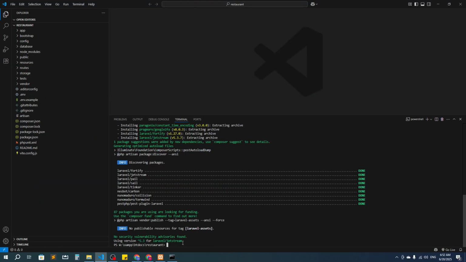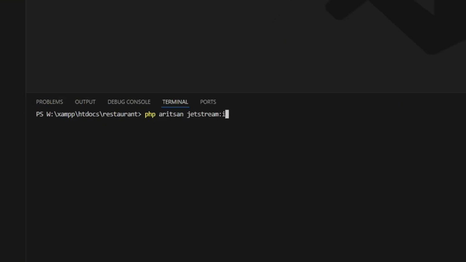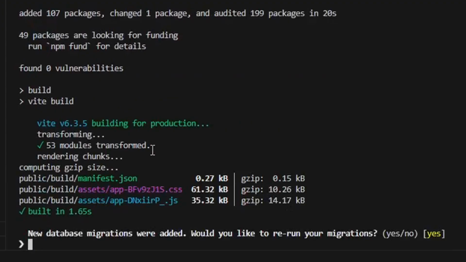Done. Now let's clear the screen and then run php artisan jetstream:install. Then I will say livewire. Press enter. Okay, sorry, this will be artisan. So press enter, and it's asking me, new database migrations were added. Would you like to run your migrations? Let's check it first. Okay, I will say no.